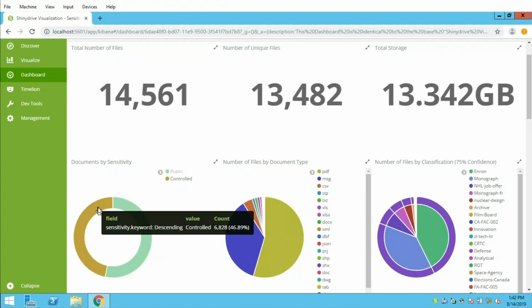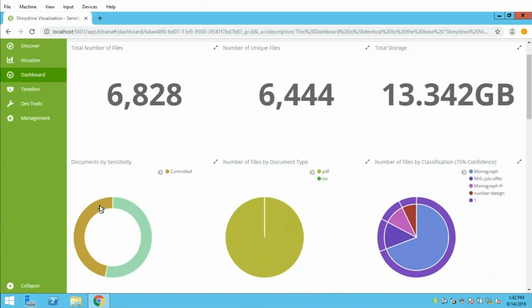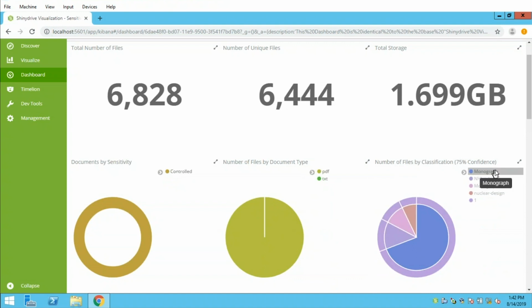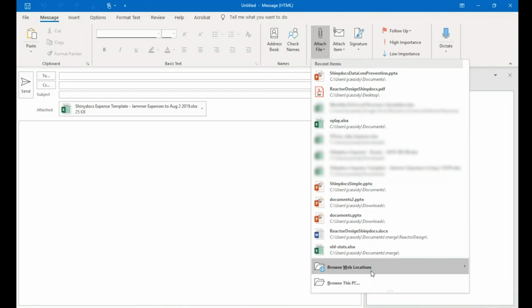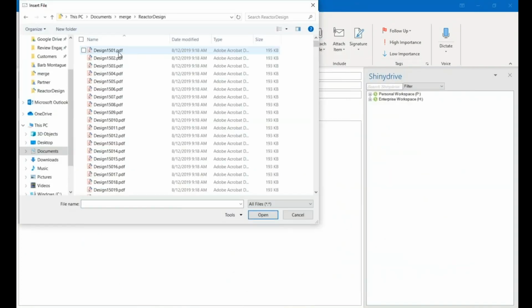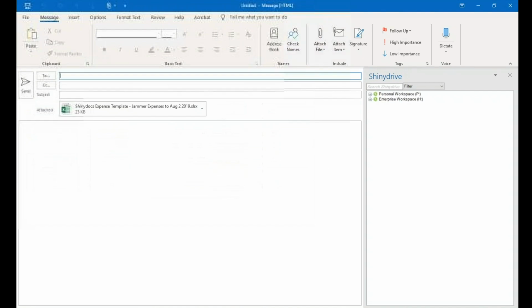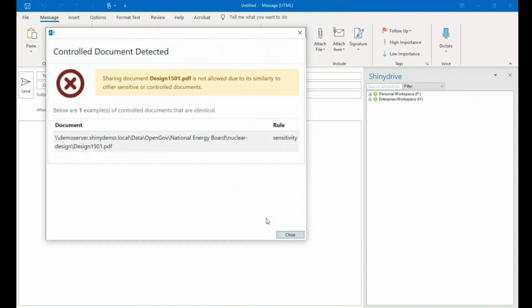So let's take controlled documents. In our case, we've identified that drug submissions, job offers, and design documents should all be considered controlled documents or your confidential documents. So what that means is anytime we encounter a document that is identical to one that is controlled, for example, this document here is identical to one that has been identified as sensitive.